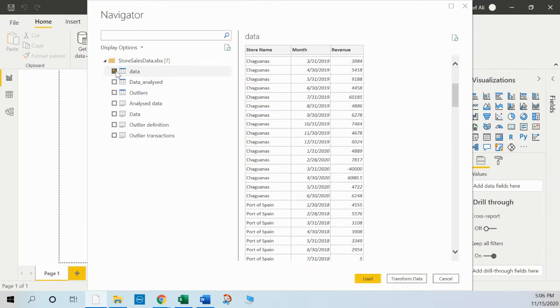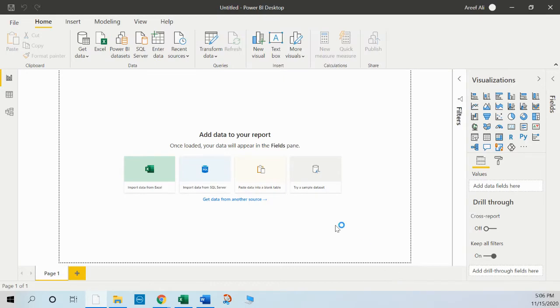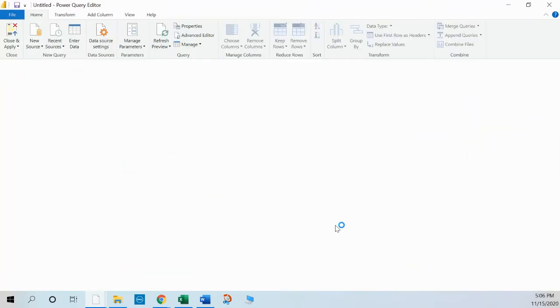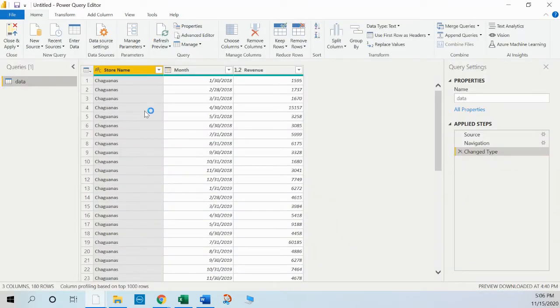So we're going to take this data set here and click transform data. Let's see how it comes across into Power BI. The data looks good, right? We have the appropriate headers at the top. It's picking up the dates in this column called month. We have revenue, we have the store name. So we're going to click close and apply here.